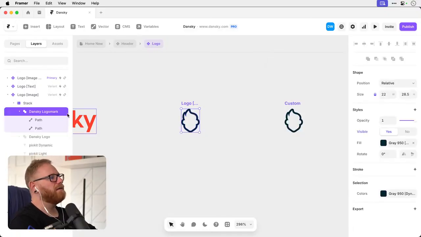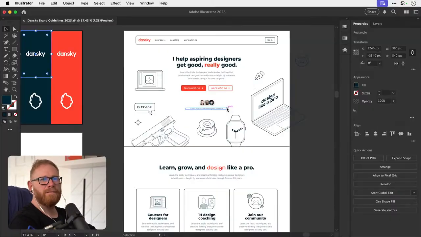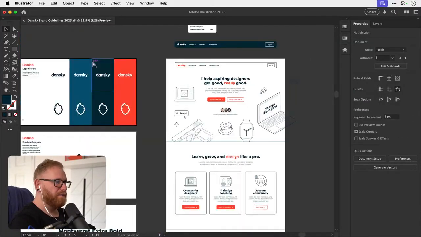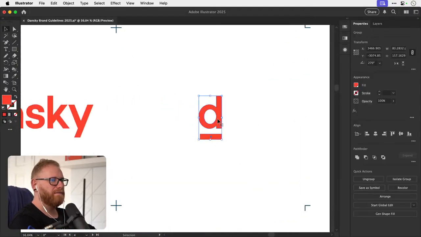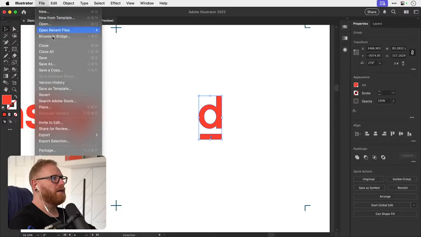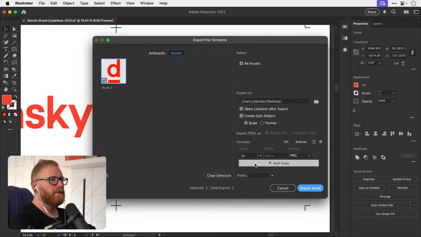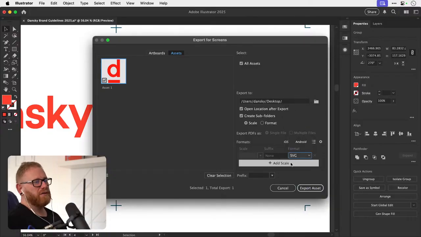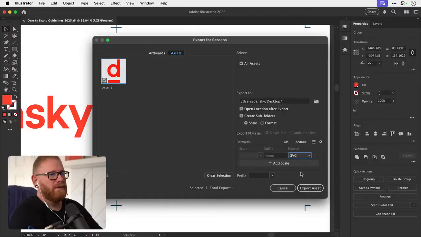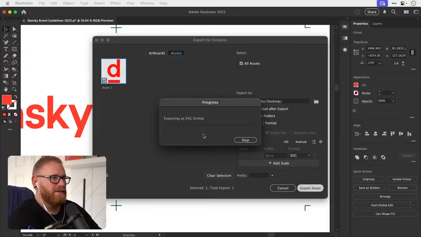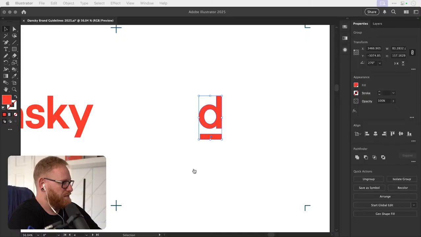Oh, actually no. Let's drop in the new one. Where is it? Or the newest one at the minute. This one here. Export selection. We're going to go SVG, scalable vector graphic. And the good thing about an SVG as well is you can change the color inside Framer. And it's still a vector, which is just, well, it's just marvelous, really, isn't it?